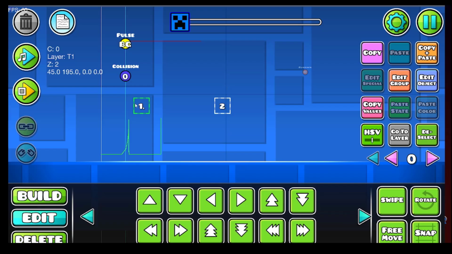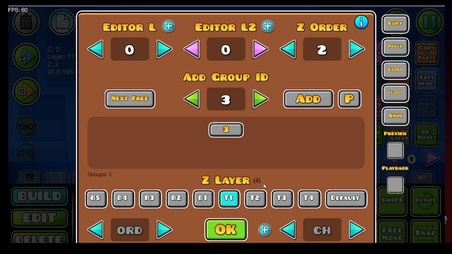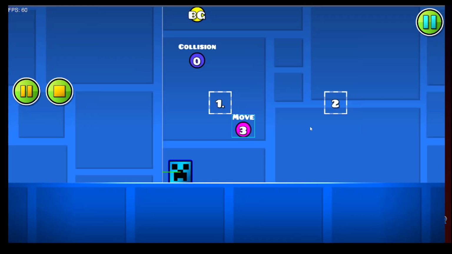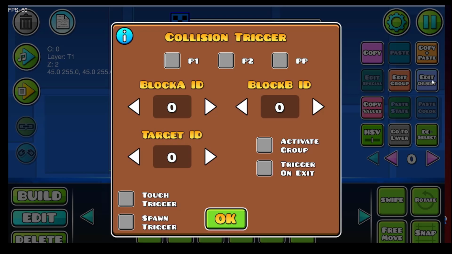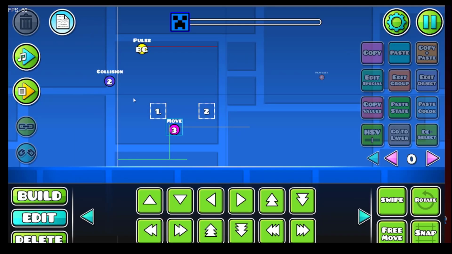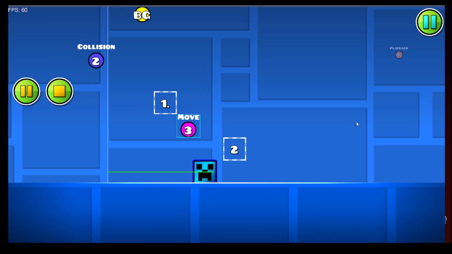So what it does is that the dynamic block has to move. Okay, I'm gonna give this a group, so I'm gonna move this. So it's on a third group. Give this a 3. I'm gonna move it wherever I like, somewhere... there we go. So collision trigger, get the ID here, activate group, and the target ID is going to be the group ID. So as you can see, it spawns when they touch each other. So P1 or player, you can use your player as a hitbox.